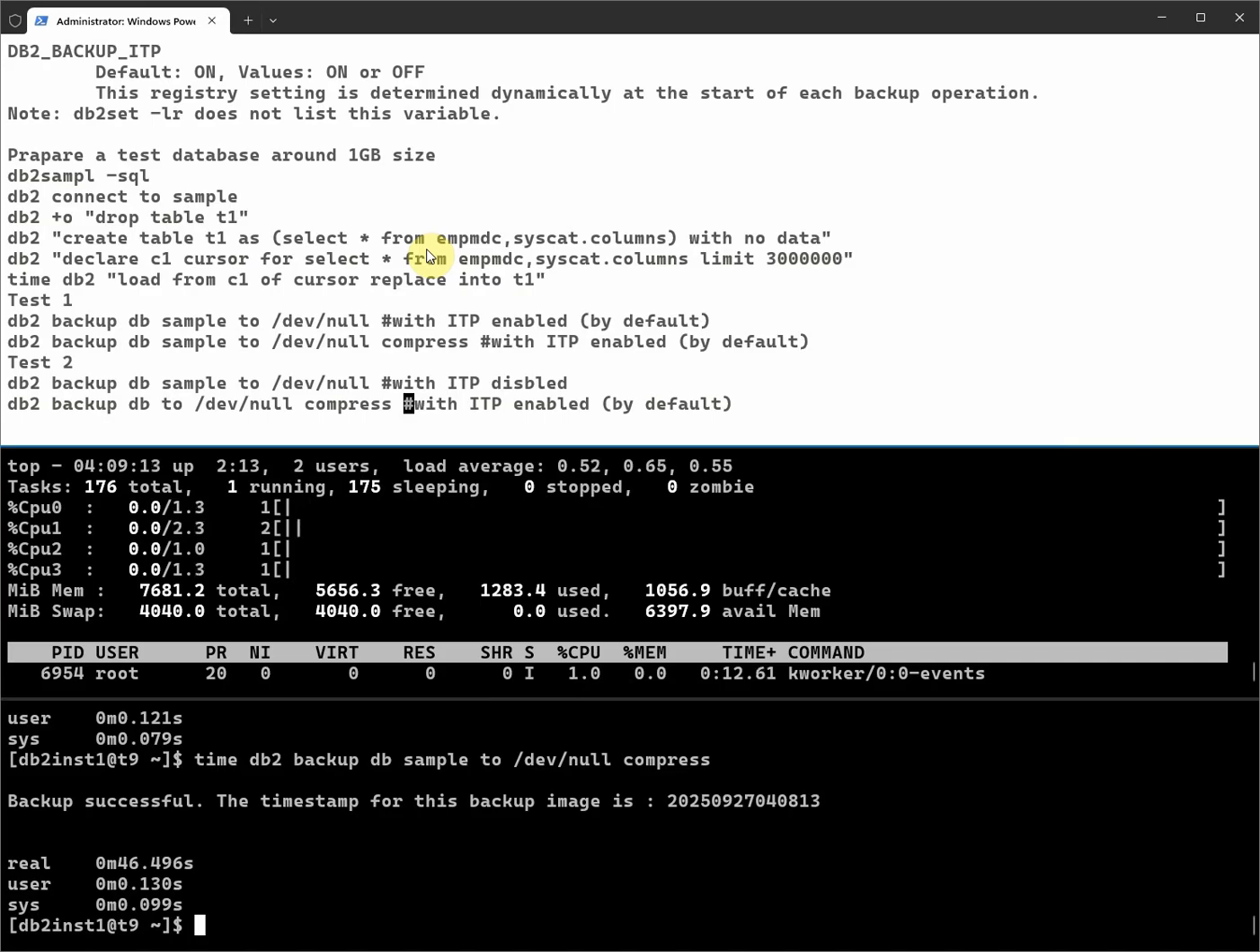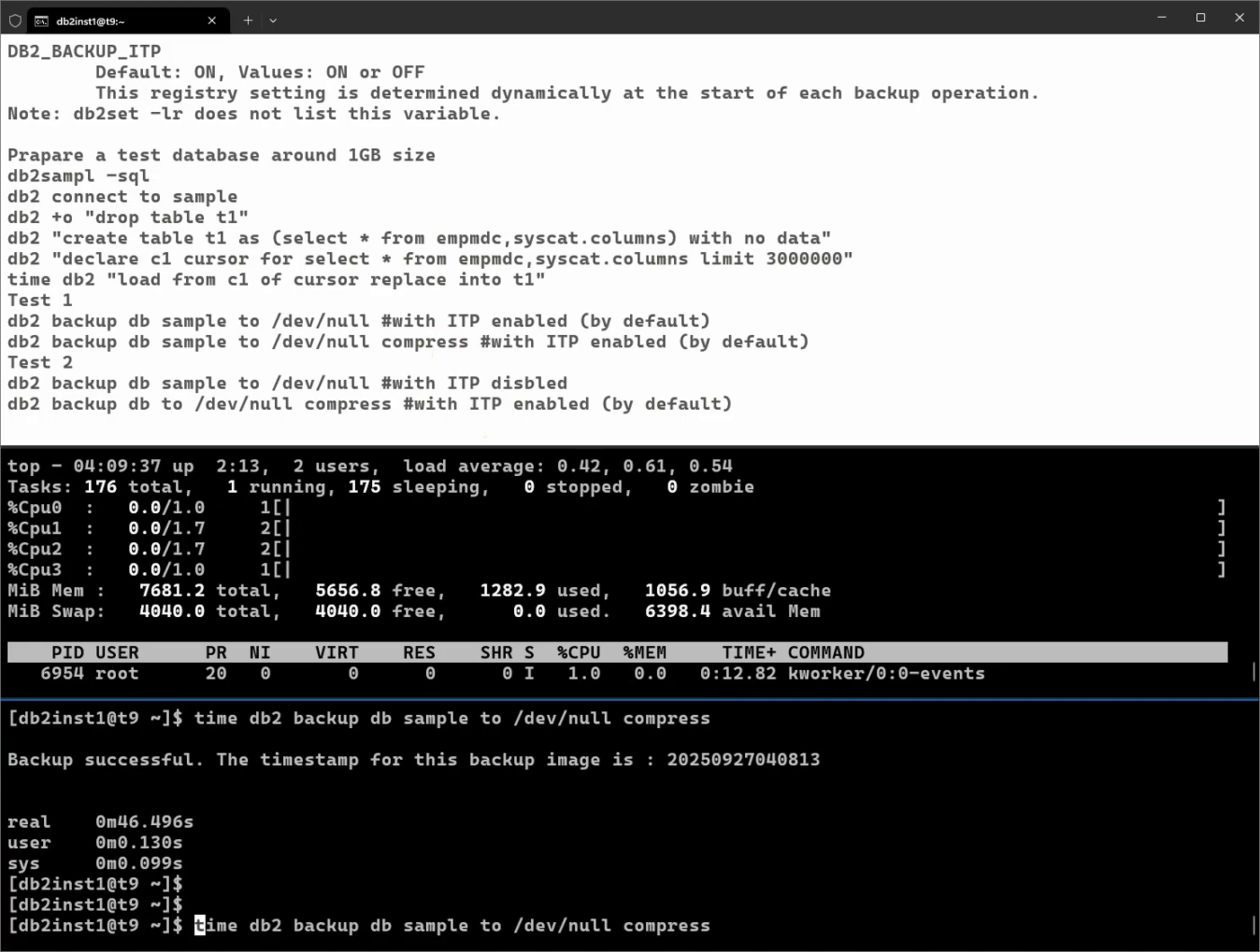I also tested on another server, more like an enterprise environment, and I'm seeing similar behavior. So the benefit is that if we use ITP, it definitely is going to speed up the backup when we use compression. However, let's try one more time.